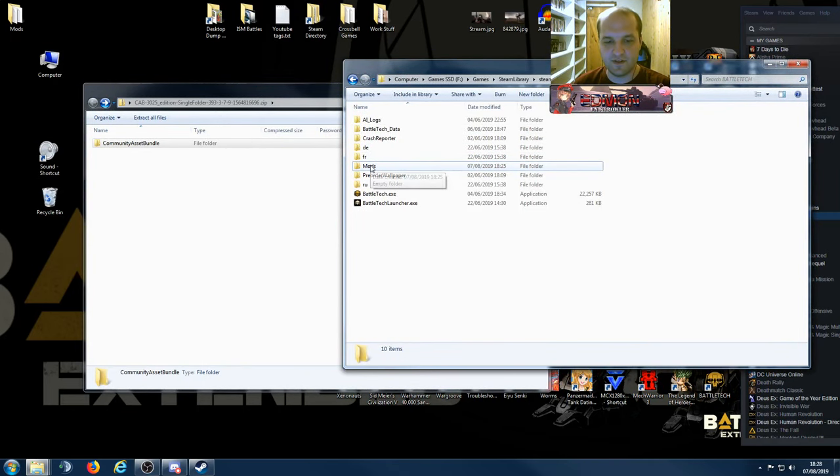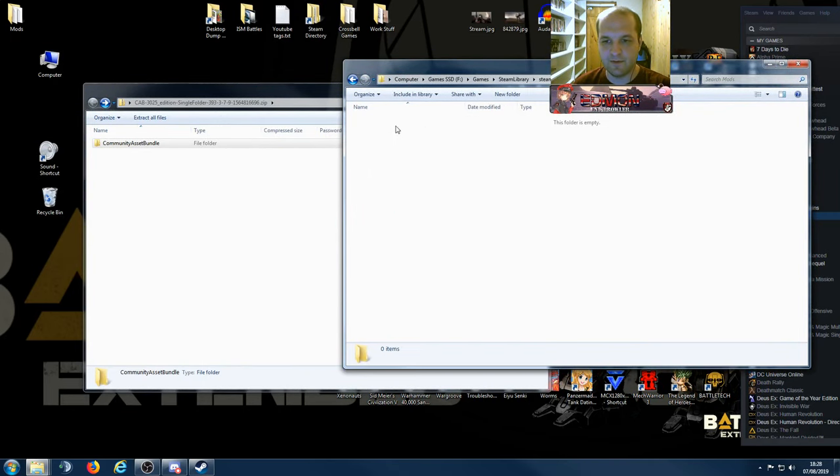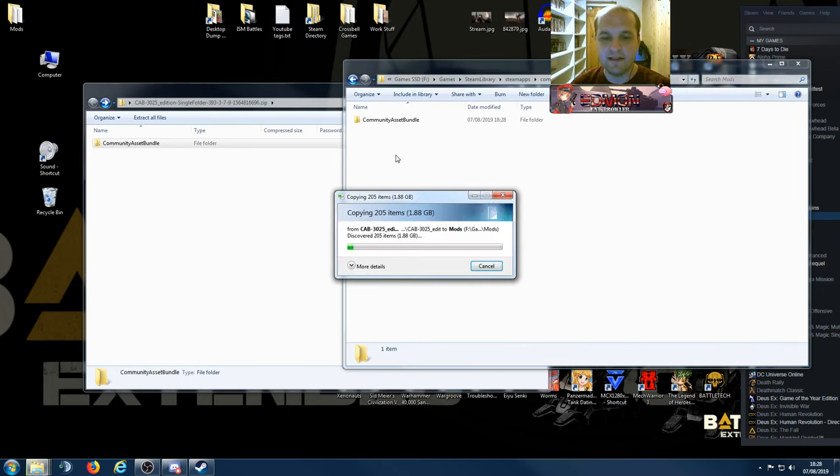Here's your mods folder that you created. Open up that mods folder and just dump the Community Asset Bundle folder into it. It needs to be directly in the mods folder. And just wait for that extraction to complete. It's a huge, huge file, 1.9 gig, so it will take a little while.